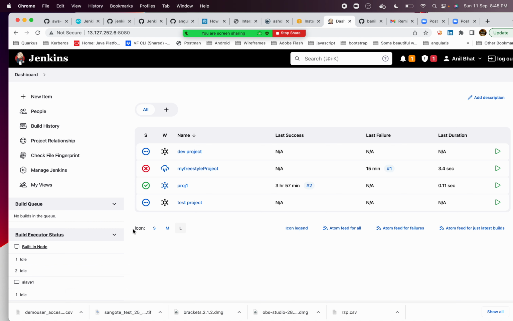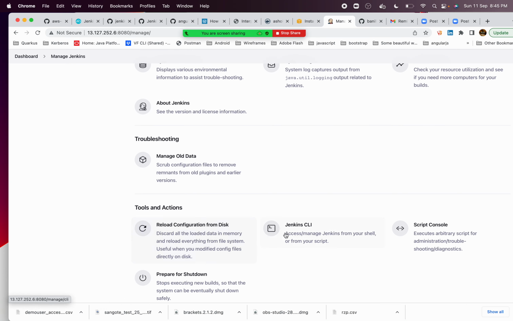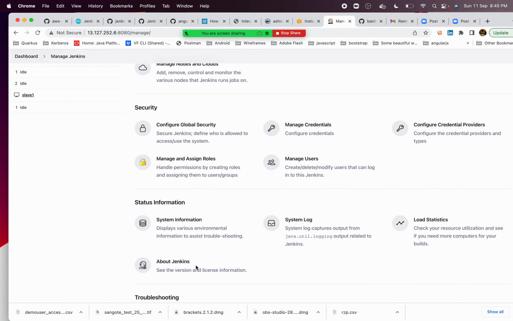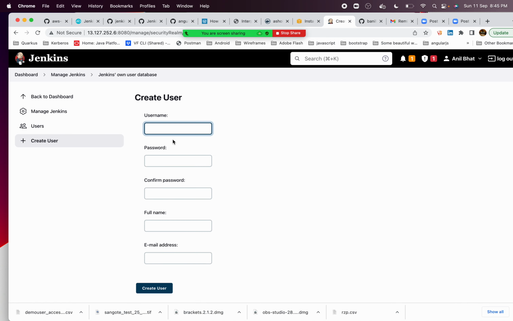So to create a user, you have to go to the manage users plugin, right? So here you can go to manage users. Here I have only created the dev user. I can create another user called test, whose user name is test.